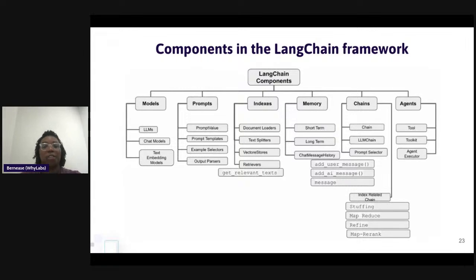So models: we've talked quite a bit about LLMs and other models such as text embedding and so on. Prompts: different ways to structure a prompt, different styles of prompt. There are user prompts and system prompts and templates for those prompts, et cetera. Indices, memory. When we think about LLMs, one example that comes to mind is chats. In those cases, we have a message history. We have not just one prompt and one response, but a series of prompts and responses that all live in the same context and require some memory.